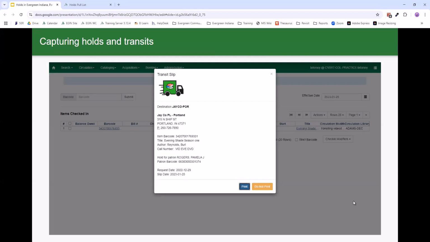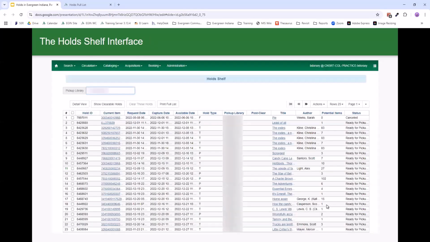If you don't have it turned on, this transit slip should pop up telling you where it's supposed to go, as well as give you the option to print or not to print this specific slip.